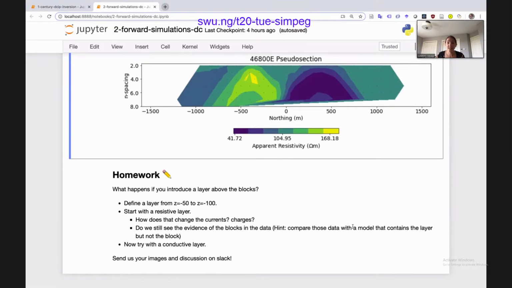So one of the things that I think is constructive to explore, and really trying to understand the DC resistivity surveys and also some of its limitations, is what happens if we add a layer above the blocks. So let's say define a layer between Z is minus 50 and minus 100 and start with something resistive. Where do you see the currents and charges building up? Do you think we still see the blocks in the data?